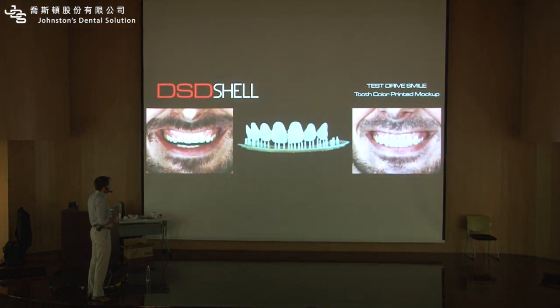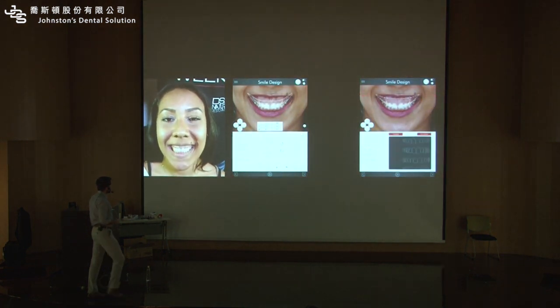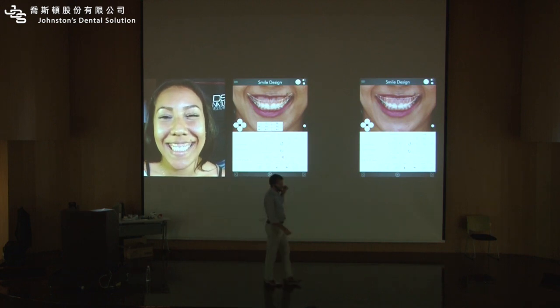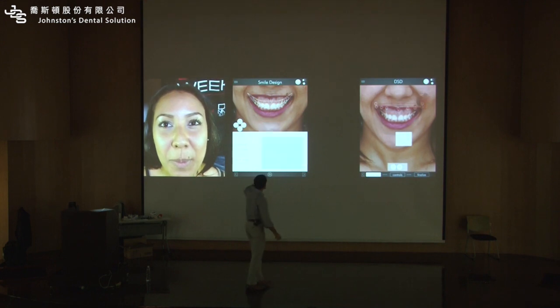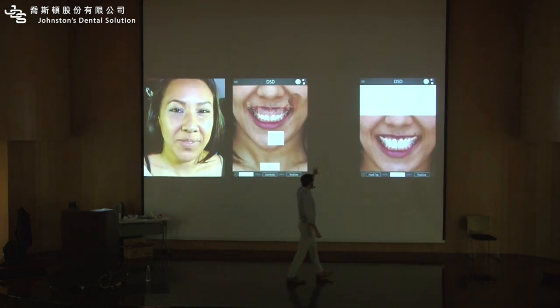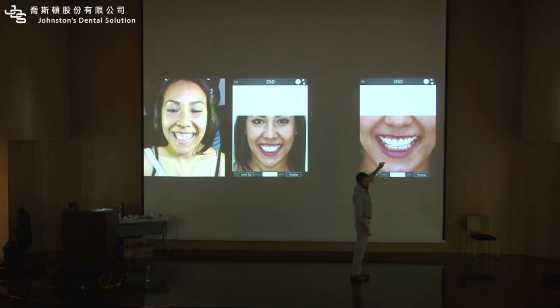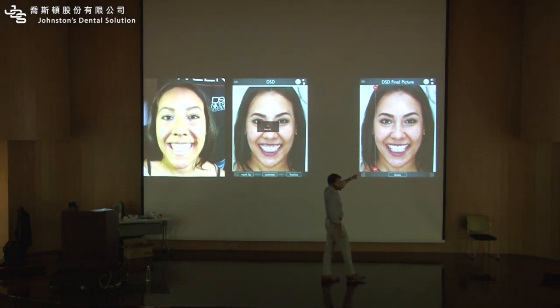So this is how it comes out from the printer. These beautiful shells. This is another example here. I'm doing a simulation for the patient. I'm doing 2 simulations super fast. That's why I use the app, because it's super fast. This one I'm showing crown lengthening and veneers. This one I'm showing orthognathic surgery and veneers. Okay? So look how fast, and you show it to the patient.